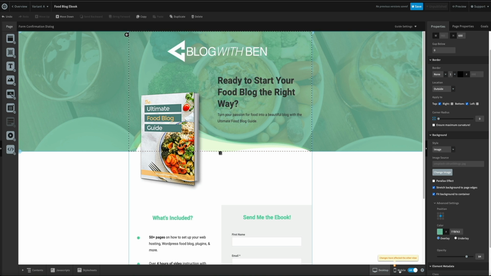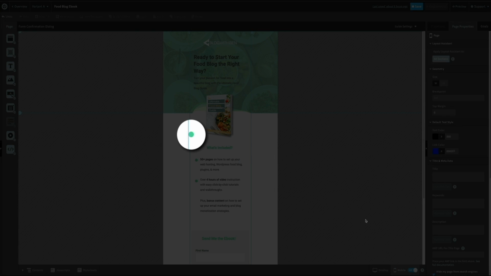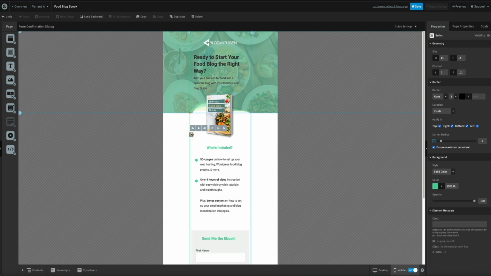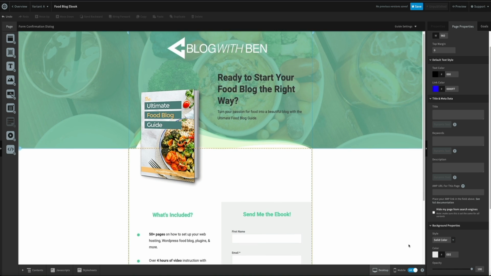Then let's double check the mobile view. And color looks good here as well. Then let's not forget about this bullet point. It got moved somehow when I was undoing changes, I think. So let me move that back to the correct place. And there we go. Then don't forget to check the desktop view. So we'll head back to desktop. And everything looks good here too.